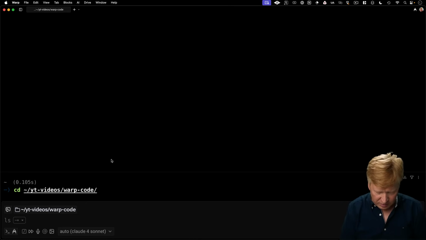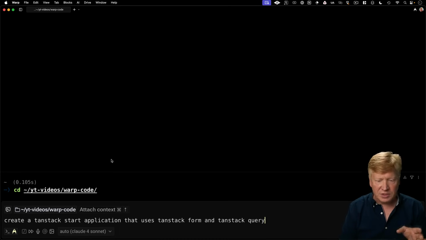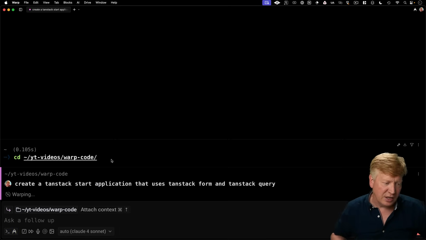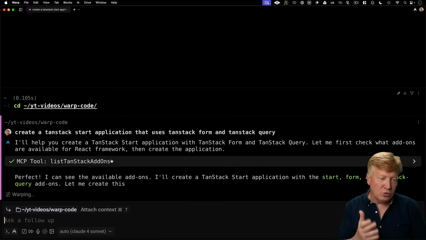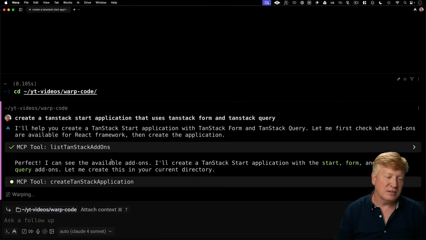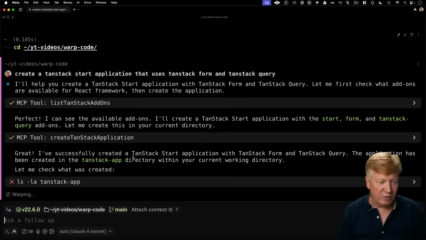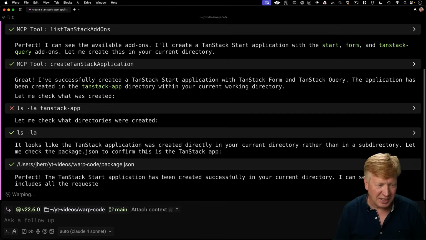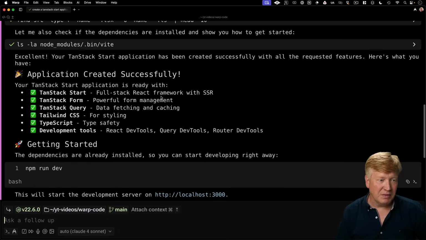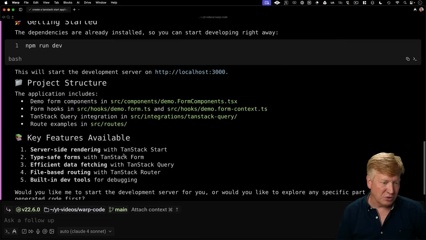And then from there, I'm going to say create a TanStack Start application that uses TanStack Form and TanStack Query. And let's see if it actually uses that MCP server. All right, cool. It called that MCP tool to get the TanStack add-ons. It's now creating the TanStack application using that tool. And now it's actually going to try and verify what was created. It's not super keen on the fact that it just created it in the current directory. And there you go. Now it gives us a nice summary of what it's created.